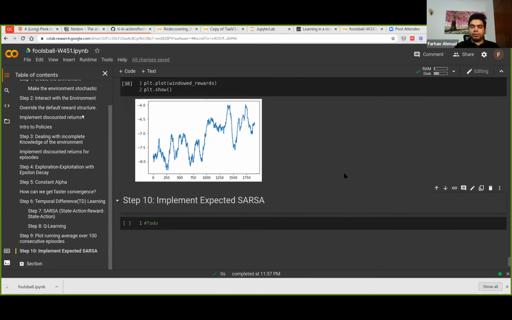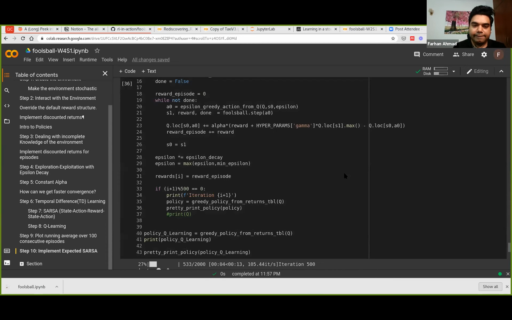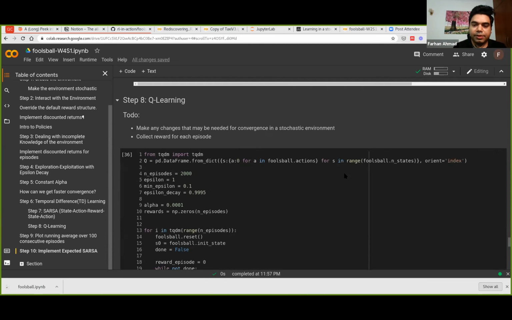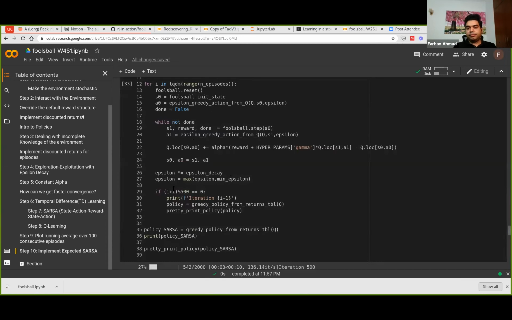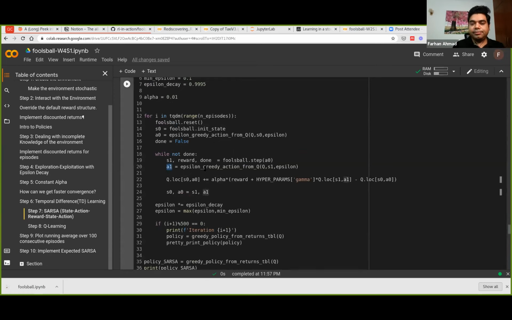The next step is implementing another variant of SARSA. The one that we are using over here, this one, takes one action in the new state, which is greedily selected, and then we select the reward corresponding to that action over here, right? There is another variant which does not use A1.